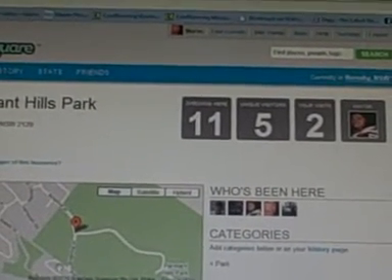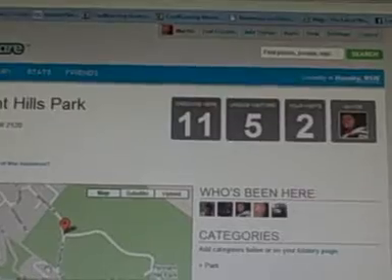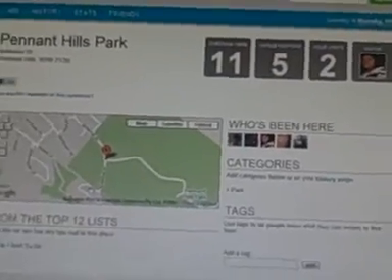After you've done that, then you get your mobile phone out when you go to the locations and you tell Foursquare that you're actually there. I'm going to try and show you that now with my phone.